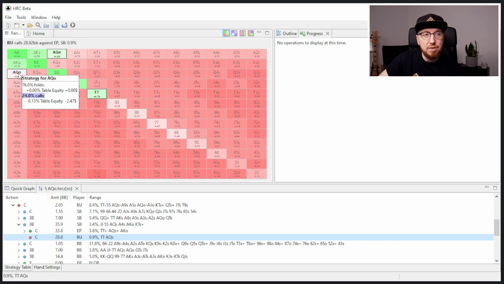So it isn't going to be a call in this spot. As I said before, it is going to be a call for chips, but for ICM, it's definitely not. So you can see what kind of hands we actually have. Ace queen suited and tens. Nines is actually going to be a fold here.